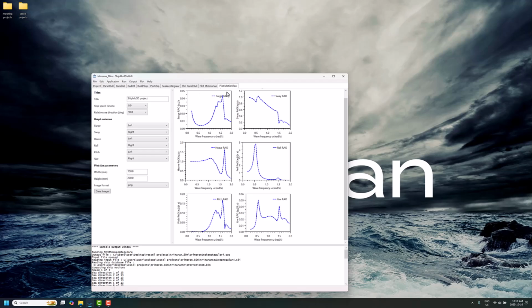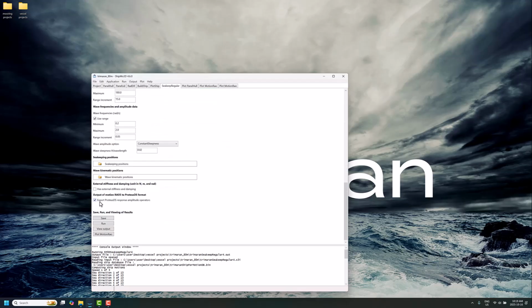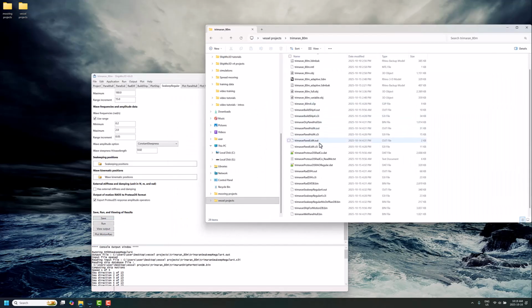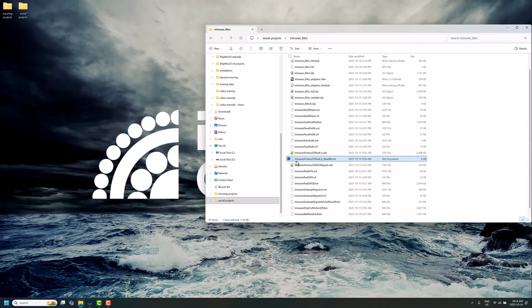But we want to be using this data in another tool, so how do we do that in, for example, the ProteusDS Simulation Toolbox? In Seakeep Regular here, you'll see this little checkbox, Export ProteusDS Response Amplitude Operators. If you save and run that, and we'll look at the folder here, you'll see this file generated. Our project name here is trimaran, the file name prefix, and so you see this trimaran, and then ProteusDS... oh no, that's not the right file. Here we go, trimaran ProteusDS RAO regular.dat.